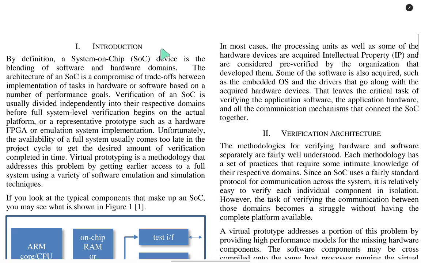Chapter 1 is introduction. By definition, a system-on-chip (SoC) device is the blending of software and hardware domains. The architecture of a SoC is a compromise of the trade-offs between the implementation of tasks in hardware or software based on a number of performance goals.